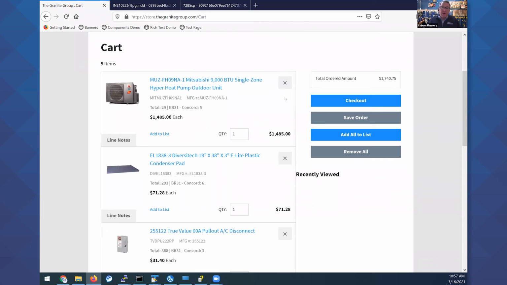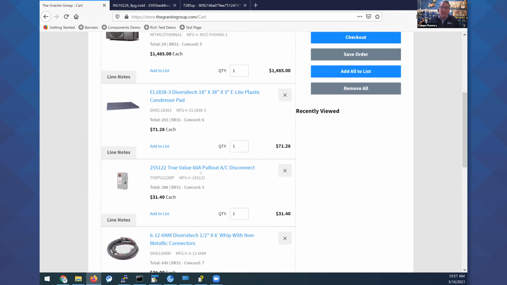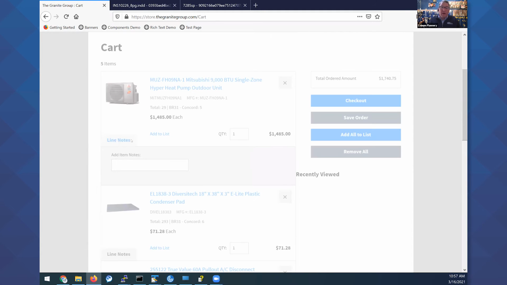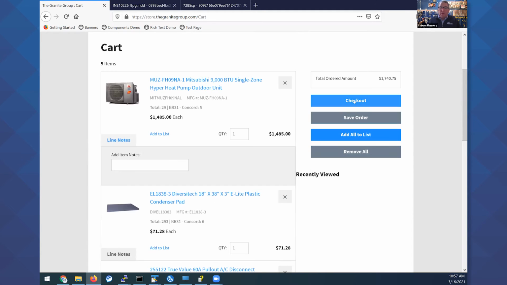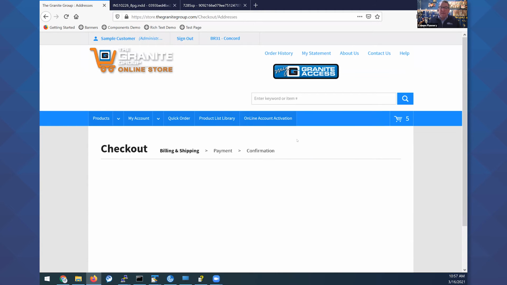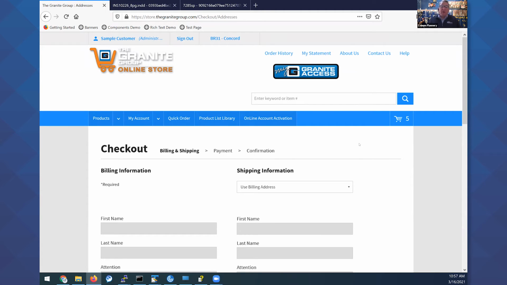You can see here I can edit the cart, so I can delete items off the cart. I can change the quantity. I can even add line notes here that would display on your invoices and pick tickets if I wanted to. I am going to check out. So I'm clicking the checkout button. Now I'm in the checkout process.